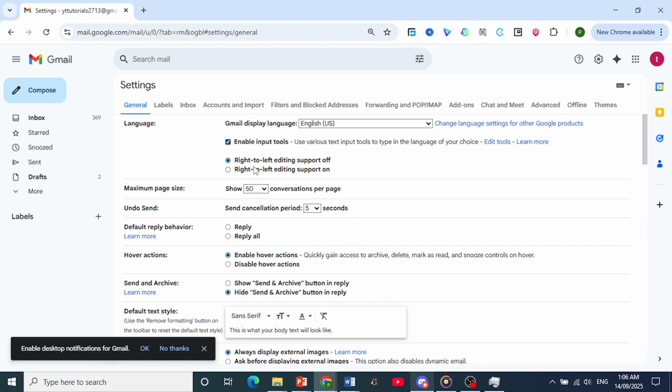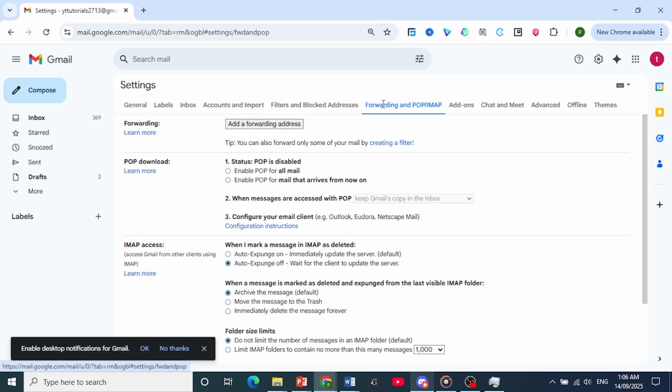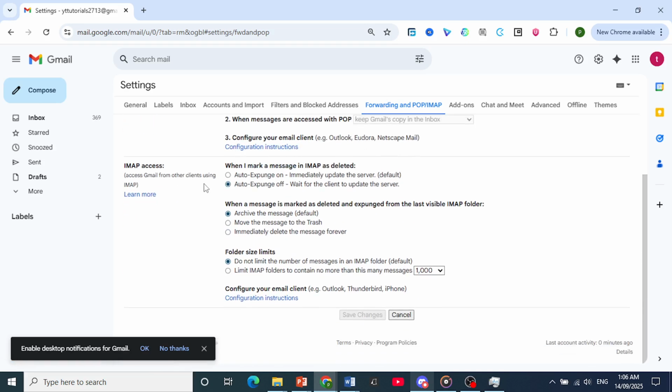So what you do first is go ahead and come here in settings, click on Forwarding and POP/IMAP, and then under IMAP access, you select this right here, you enable IMAP. At least you have to do that first.